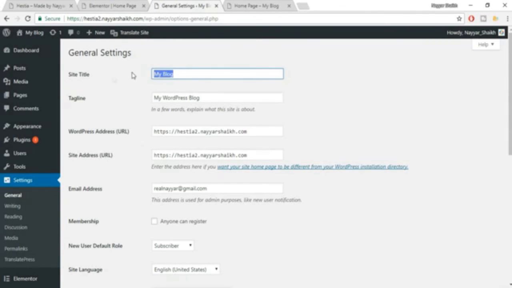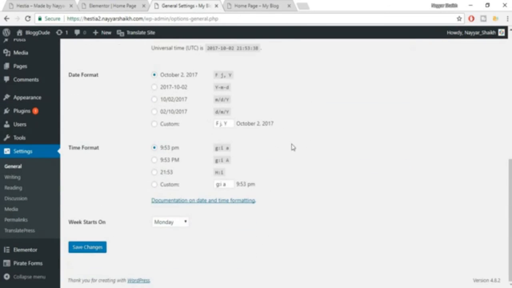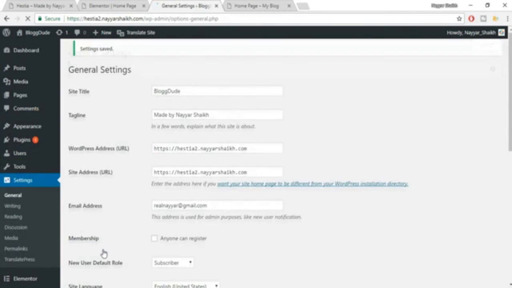Now here you can change your site title and tagline. As I said to you, you can put in anything. For example, let me put in blog dude. I'm sorry. Okay, as you can see here also, and everywhere the changes have taken place, and a tagline. Okay, maybe made by, I've always put, I think that's why I'm getting this suggestion, made by Nair Sheikh. Okay, now click on save changes. Okay, I just forgot to do that change.